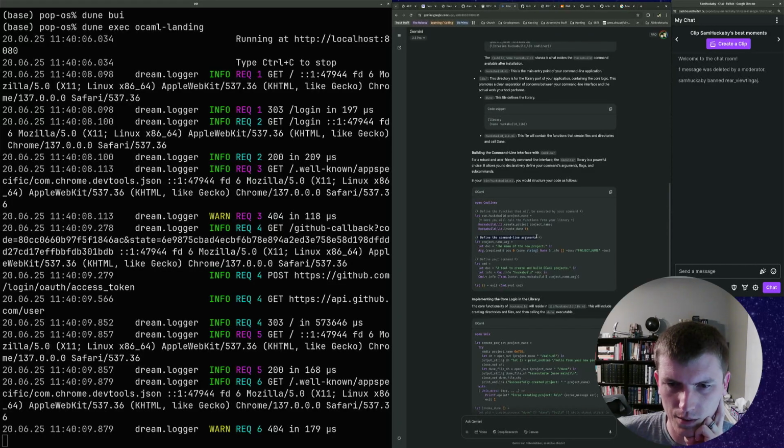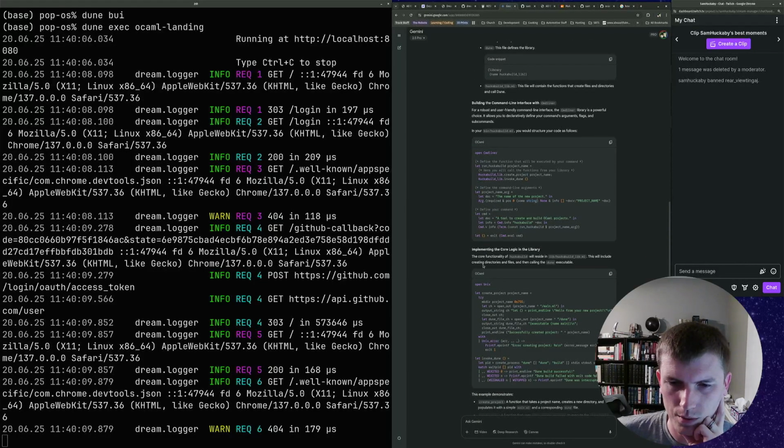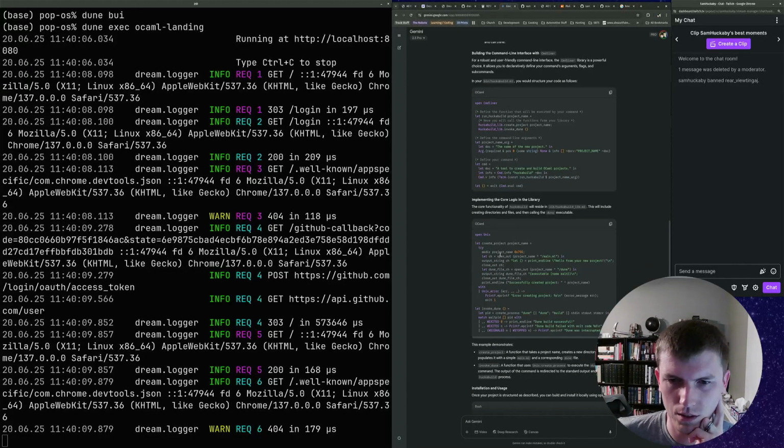Define the command line arguments. Name of a new project. Project name. Define your command. A tool to create and build OCaml projects. Implementing the core logic in the library. The core functionality of OCaml will reside in the OCaml lib, so when creating directories and files, and then calling the Dune executable. I feel like I want to do this first, and then I want to do that, but okay.